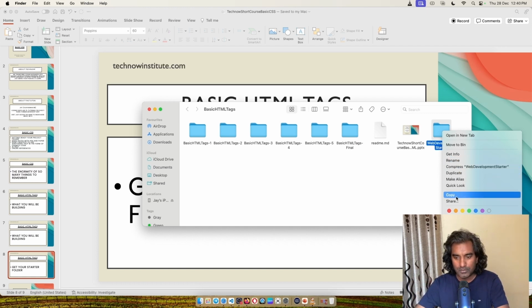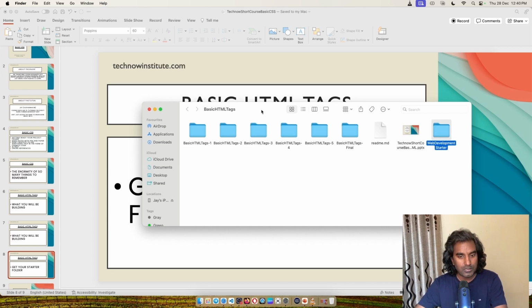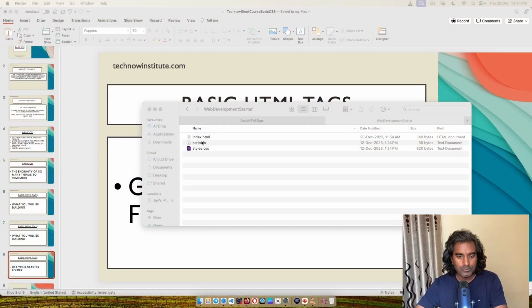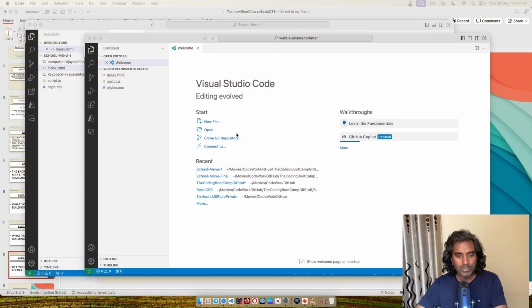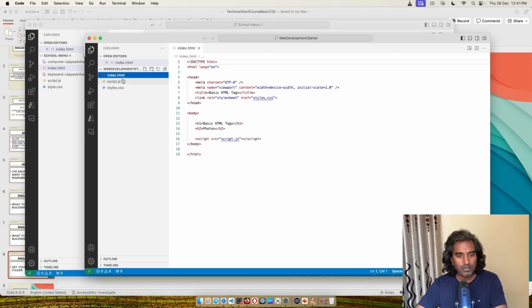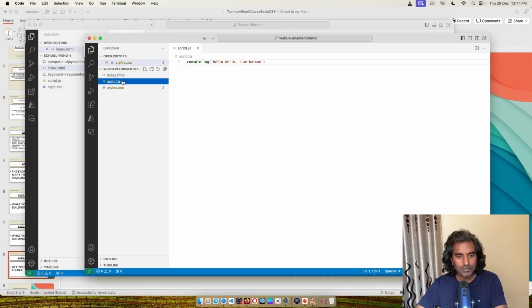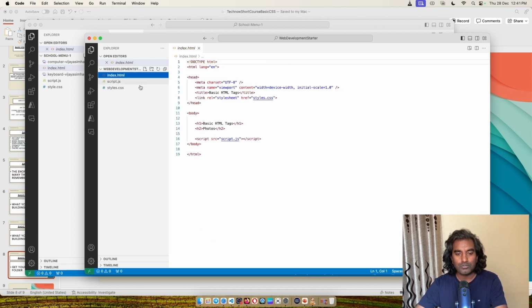I'm going to make a copy of it and keep it in my practice folder. So I'm just going to do that very quickly here. Okay, I have my web development starter folder ready. It will have these three files. And I want to open this in my VS Code. Let me quickly go ahead and do that. Okay, there we go. Now I have my starter folder open. You'll find these three basic files ready to roll.